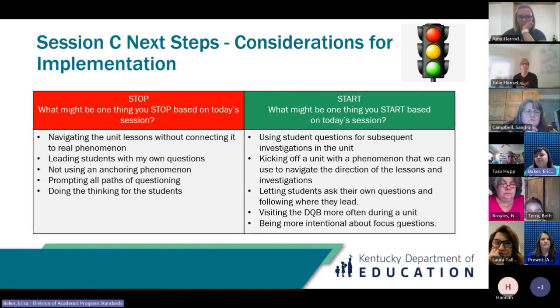From the last session, we have always taken some small actionable steps that we can consider when implementing the driving question board into our classrooms. Last session, we took a moment at the end to complete a stoplight reflection, where we asked you to consider things that you might want to stop based on that session, but also what are some things that you think you need to start and begin to do in the classroom? We looked back at that reflection and thought it was so powerful that we wanted to lift this up in the beginning of this session.